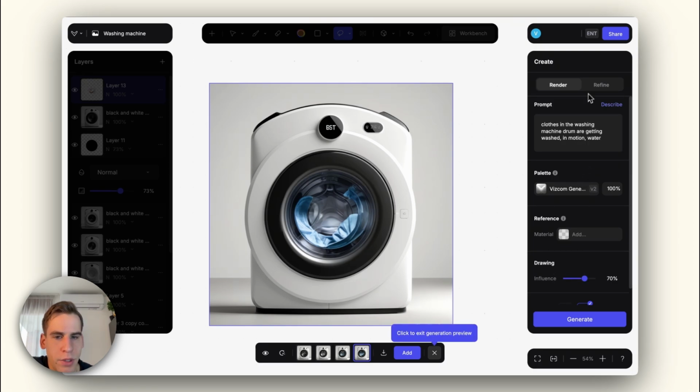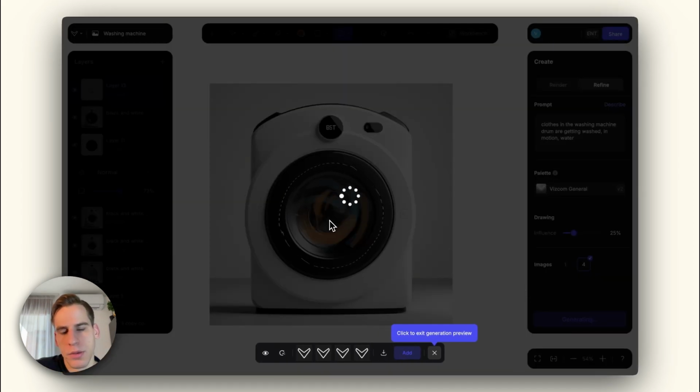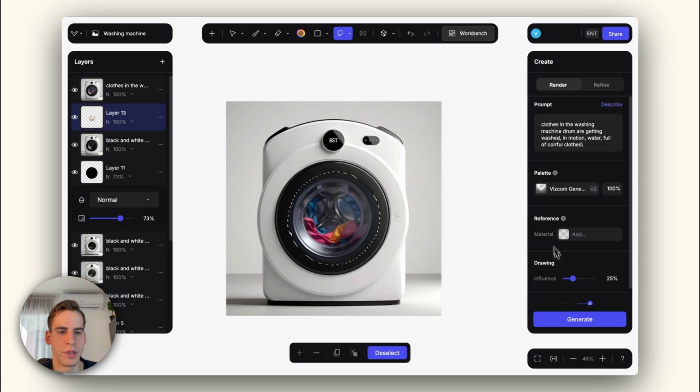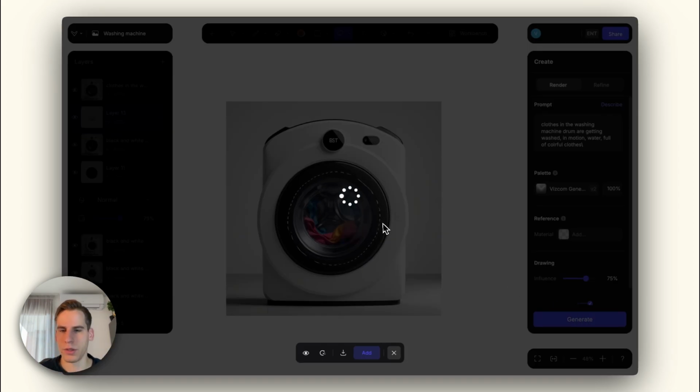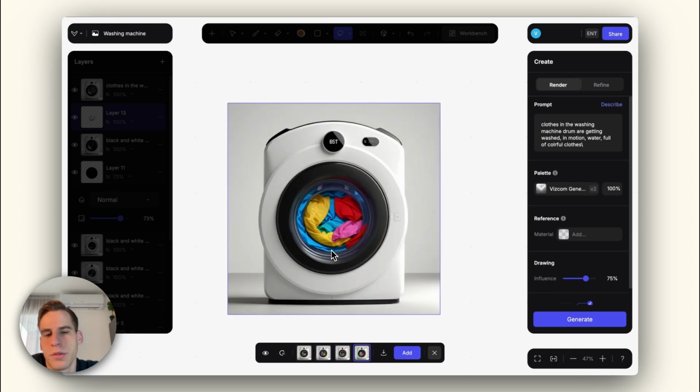Let's go higher on the influence, or let's use refine as opposed to render. Maybe it couldn't really spot the things that I meant to visualize there. Okay, this one is quite cool. You can always revisit render to see what it's gonna do with this. Couldn't quite get the motion, but look, this looks quite cool.